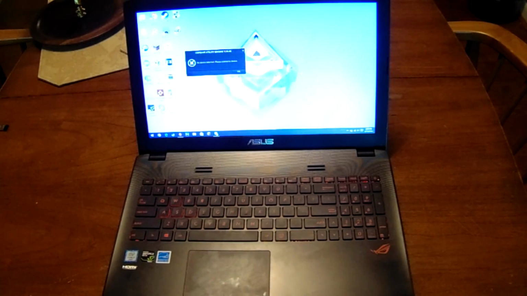So yeah, this is definitely a very good priced laptop, considering you're getting an i7 and a 950M and a terabyte hard drive for only $749. I have not seen any other laptop out there that's as good a price as this one.